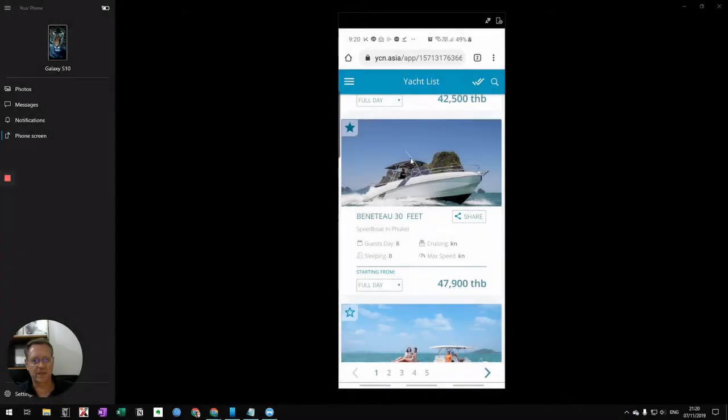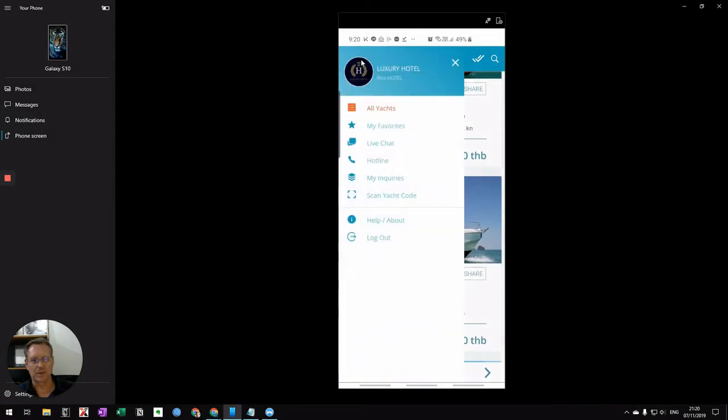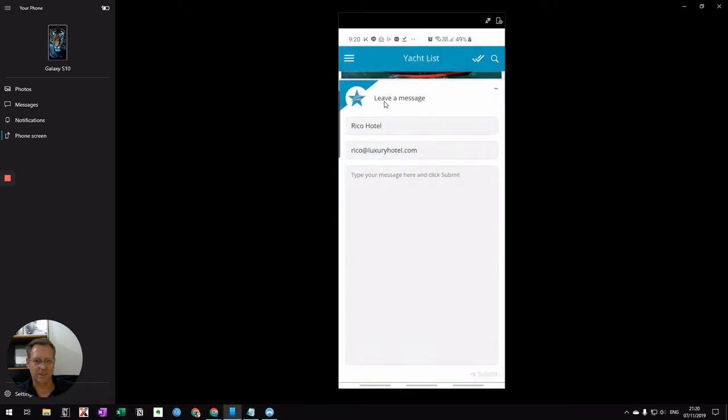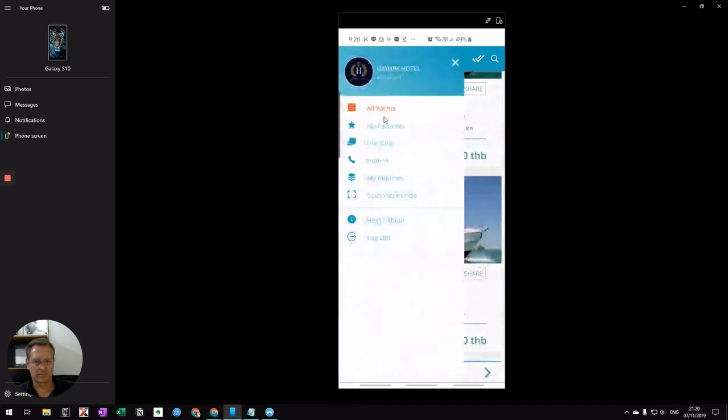Okay. Now back to the mobile application, just a couple more things you can see here. My favorites, we talked about that. Live chat, again, you see this is actually your address. If a client is logged in, it will be the client's address, and your address will be sent to us in the background. Okay, let me close this one off. The screen doesn't look very nice.